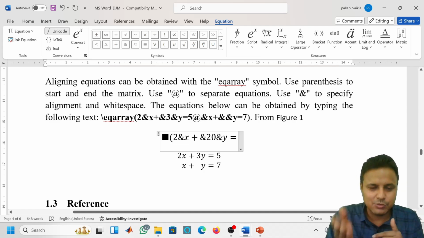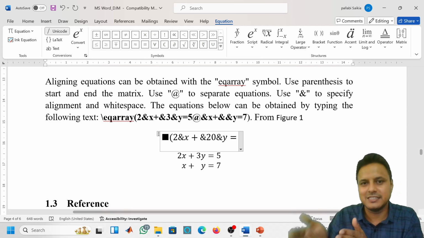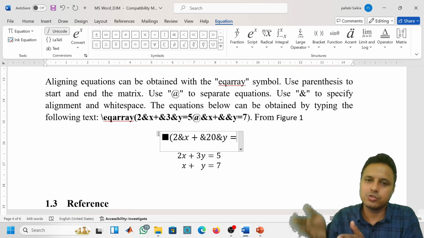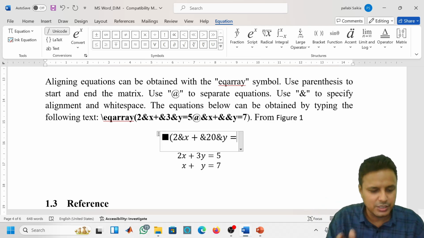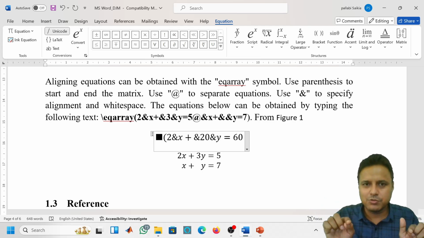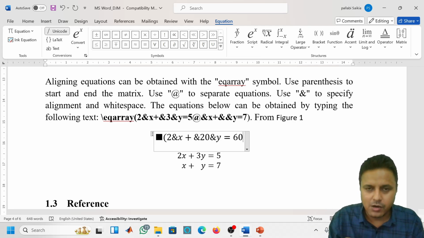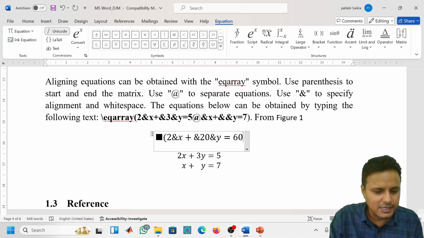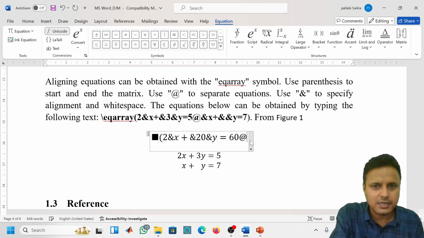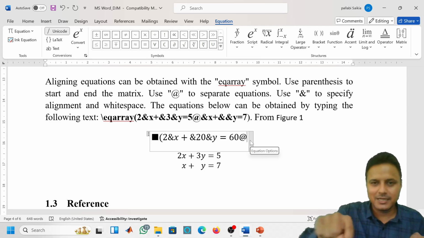After that equal, whatever digit or symbol we have will obviously come in the same line, so we need not give any command for that. That's 60. Now this is my first equation, whatever I have written, twice x plus 20y equal to 60. Now I need to write the next equation. To write the next equation, the command is double backslash, sorry, the command is at the rate.